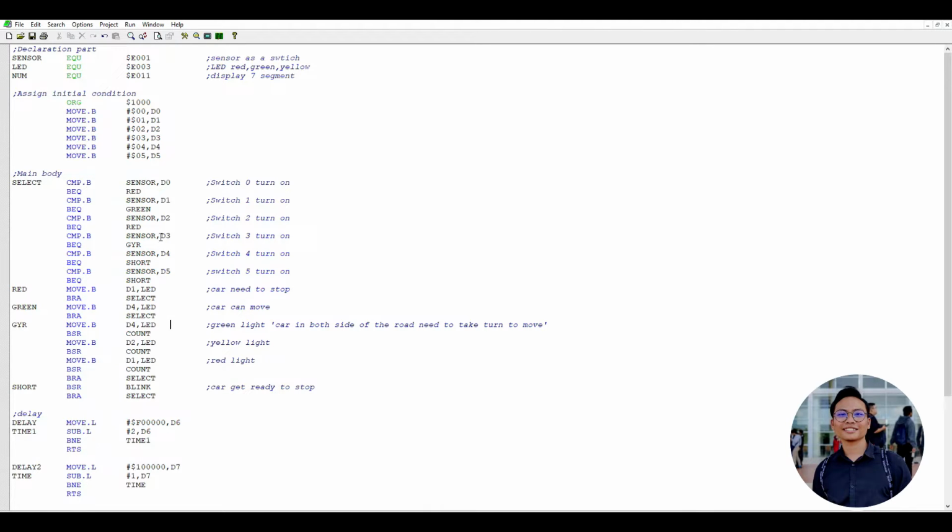Then when the sensor is equal to D2, the data will be inserted into the subroutine, which is a red light. And the value of D1 will be placed in the first LED when there is no car at our road, but there is a car at the other side of the road, or only we press the second button. The first LED, which is a red light, will appear.